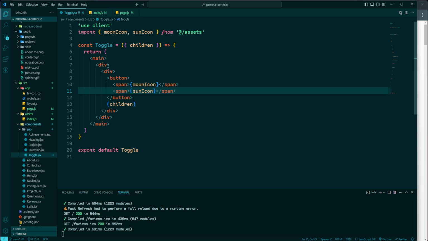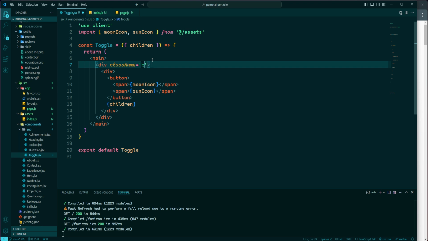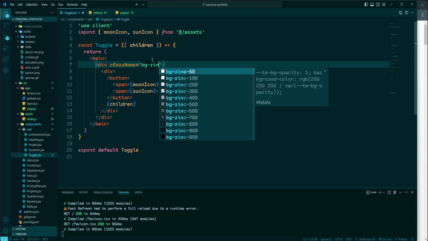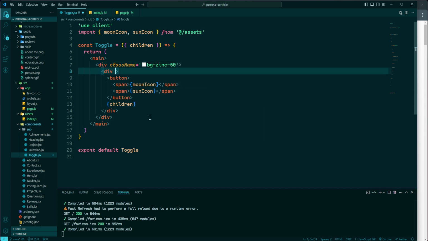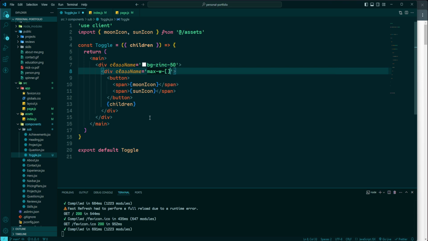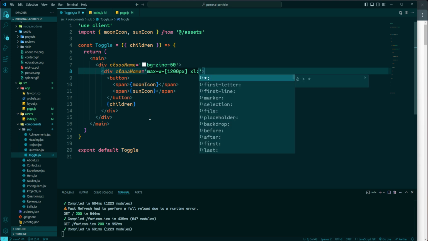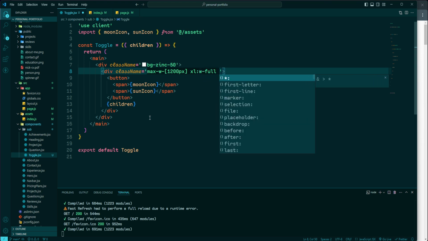I'm going to start with the div element. Let's add here class name. I'm going to change the background. Let's set it to bg-think-50. Then I'm going to customize the second div element. So let's add here class name. First of all, I'm going to define max width, and it's going to be an arbitrary value. Let's insert here 1200 pixels. Next, I'm going to define XL breakpoints on which width is going to be full, I mean 100%. Then we need to center the content of the element, and for that I'm going to use mx-auto.